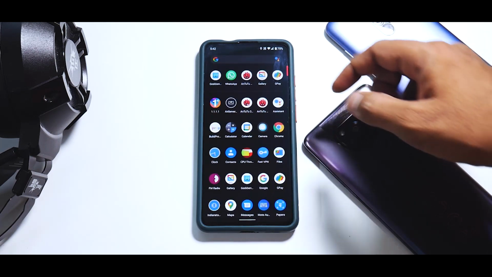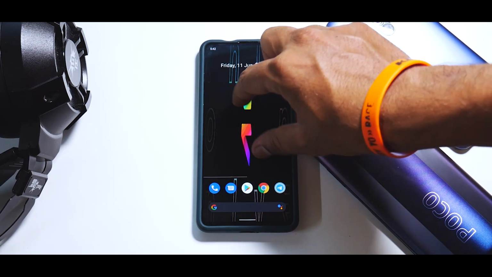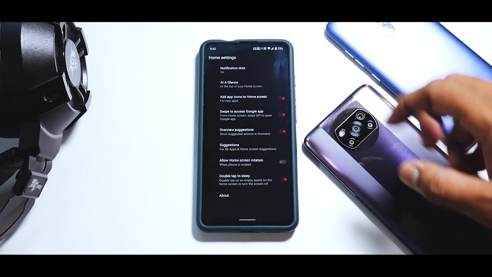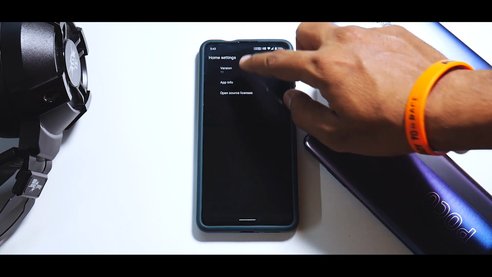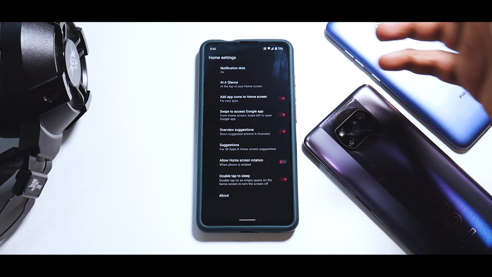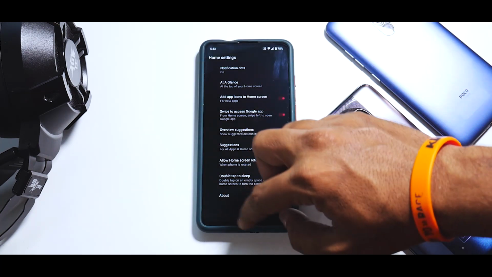Right now, when we talk about the app drawer, pretty standard app drawer. So let's begin with the launcher over here. Let's press and hold over here. Let's go to home settings. Now let's go to about. It says version 11, so I believe this is a Pixel Experience based launcher. Pretty bare bones over here, but it still has some customizations, so you won't be disappointed.